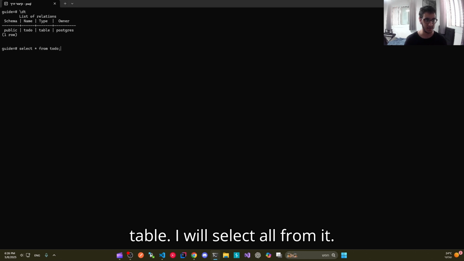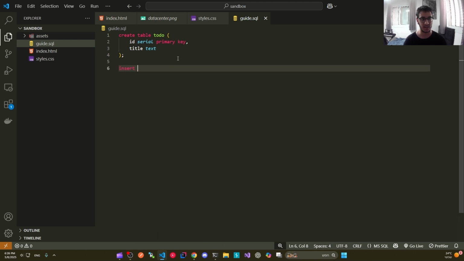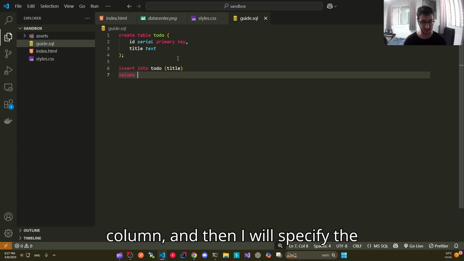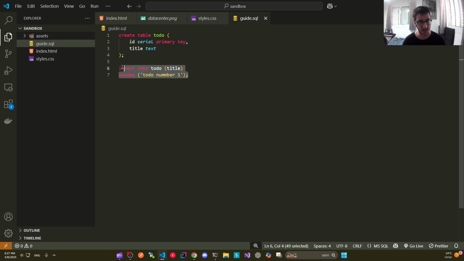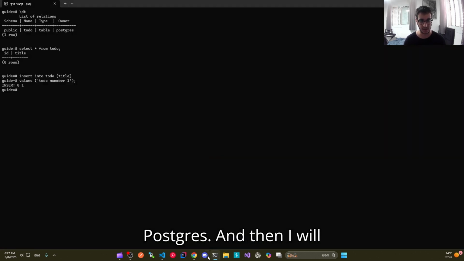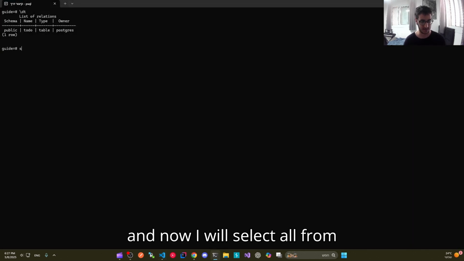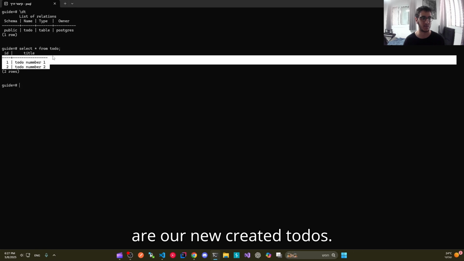I will select all from it. We don't have anything inside of this table, so I will insert data, insert into todo. Let's specify the column, and then I will specify the values. To-do number 1. Let's execute this inside of Postgres. And then I will add another to-do, which is to-do number 2. And now I will do select all from todo. And as you can see, here are our newly created to-dos.